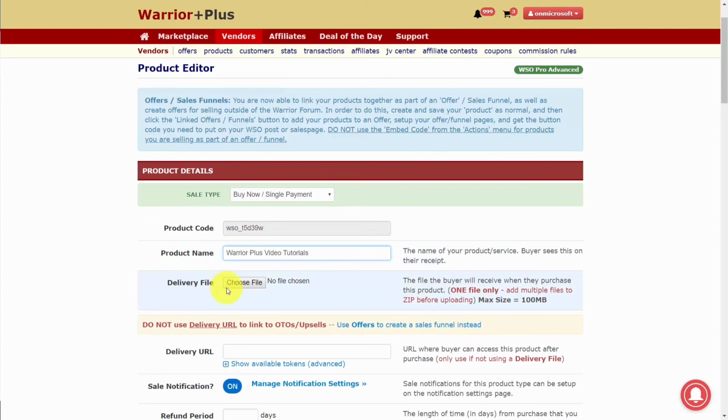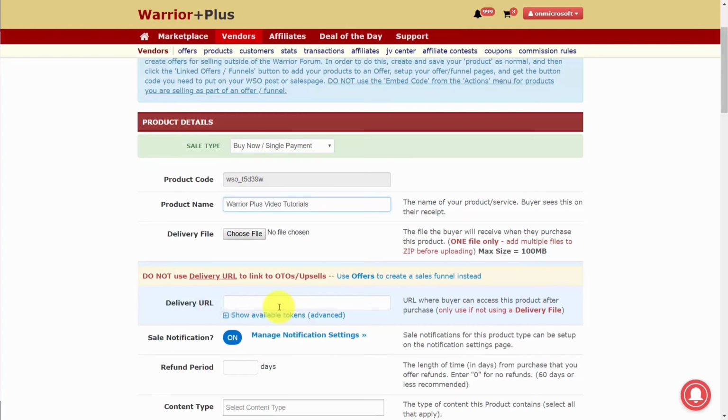Now, if you're going to deliver your content or your product by a file, you're going to want to upload that file to this link. In most cases, that's not going to work for your buyers. So what you're going to do is scroll down and put in your delivery URL. Now your delivery URL can be your thank you page, or it can be the actual download page where your client is going to get their product and or content. What you're going to do now is place your delivery URL in the box.